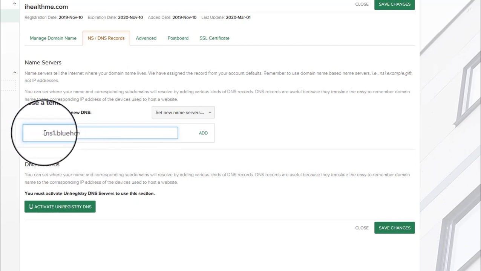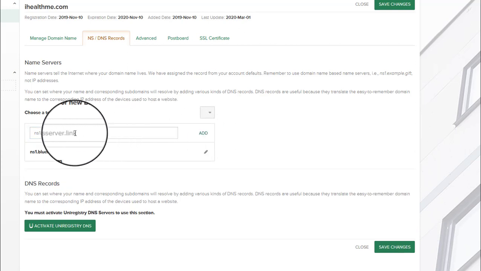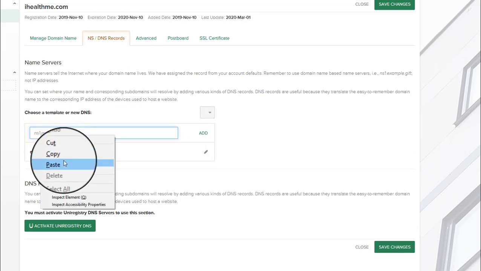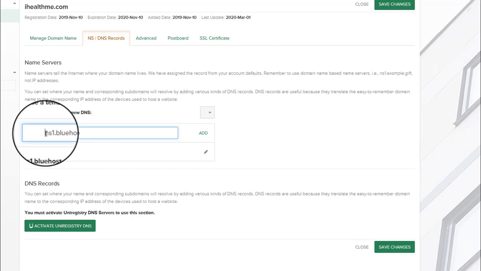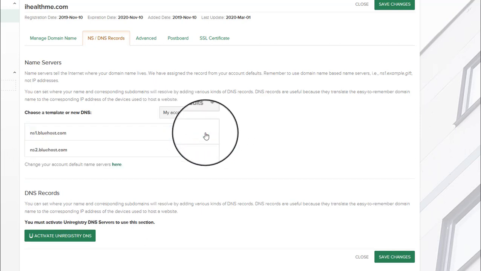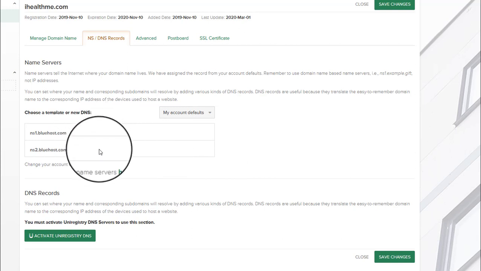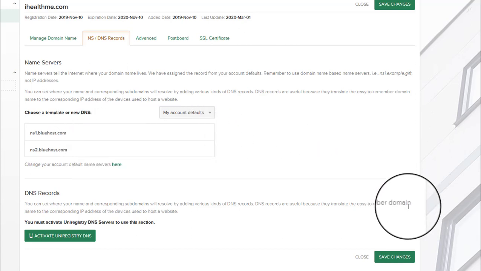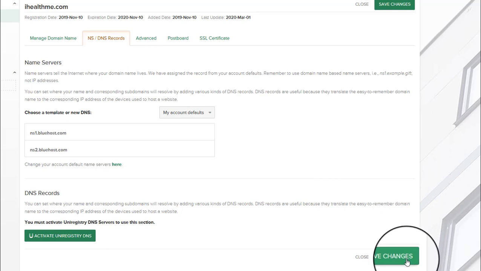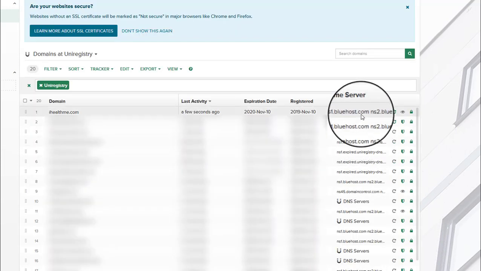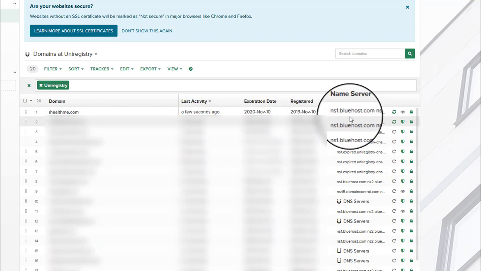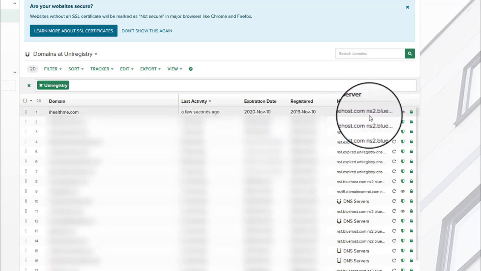So we want to backspace. We don't want any spaces. So then we add that. Okay, let's add the second one. So remember there was 1 and 2. So we change that to a 2 instead of a 1. Then we add that. And that's all we need to do, okay? So then we go to the bottom right of the page, and then we save changes. You'll notice on the top corner here, it will say NS1 Bluehost plus NS2 Bluehost. Okay, that's what we want to see.